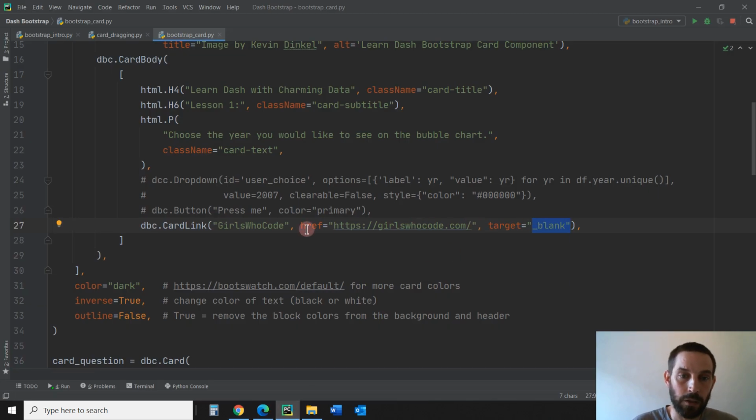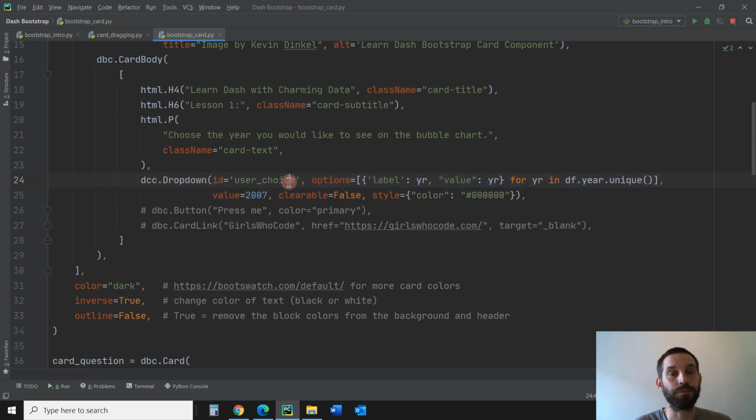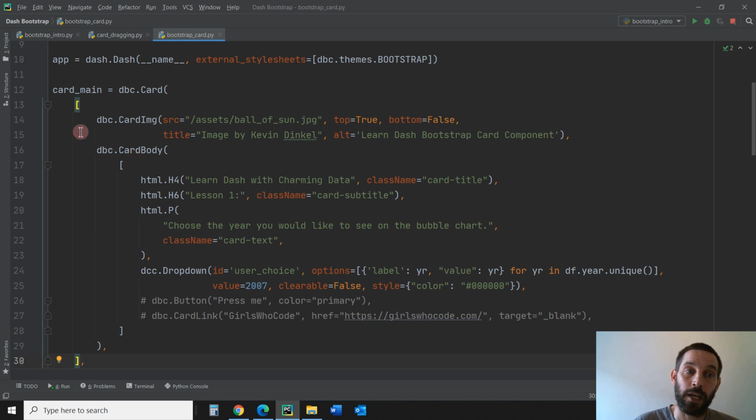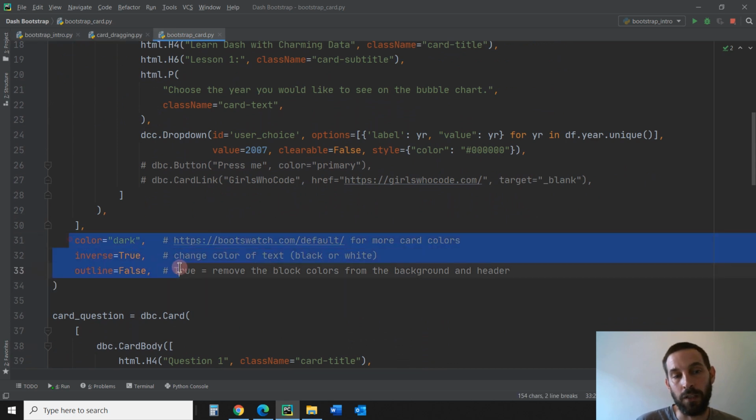All right, so we're not going to use a link here. Here we're going to use the Dash core component dropdown, and then I close the main children of the card, and outside, before I finalize it, I'm going to use these parameters. Very important to know. It gives you a lot more flexibility in your layout.